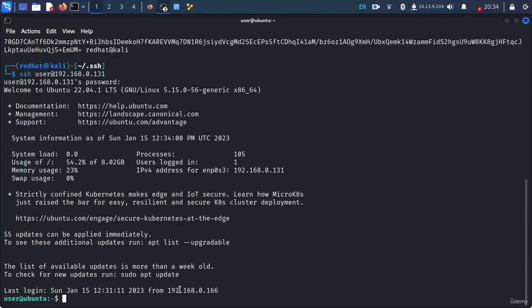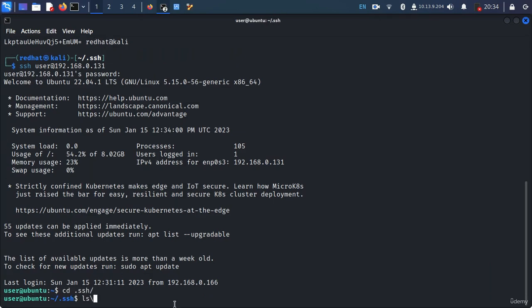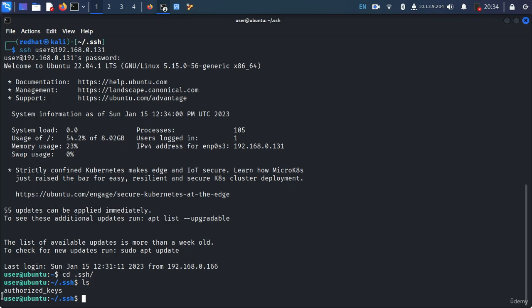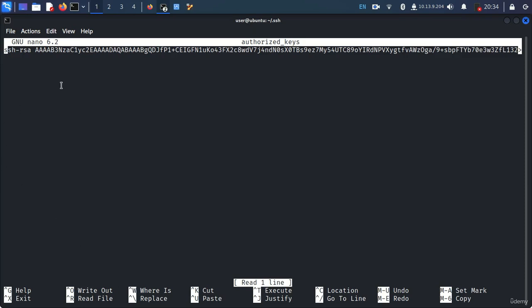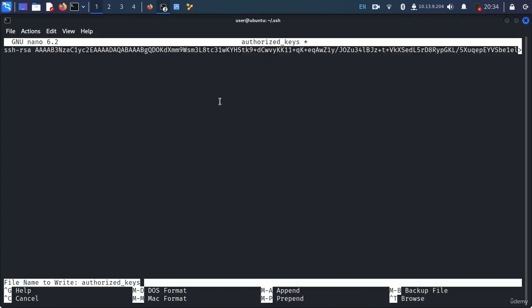On that Ubuntu server, you need to navigate to the .ssh folder. In this folder, you need to create a file called authorized_keys. Make sure the spelling is correct. Once you have created the file, you need to open it using nano, and paste the content that you copied from the public key. Let me remove the old content and paste it here. Press Ctrl X and type Y, hit enter.